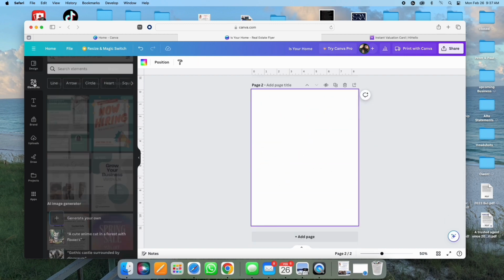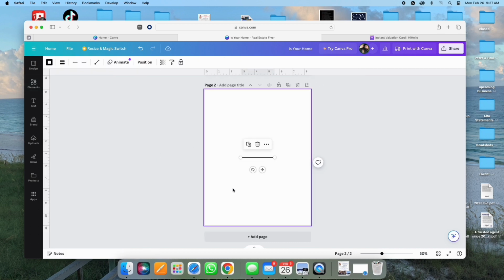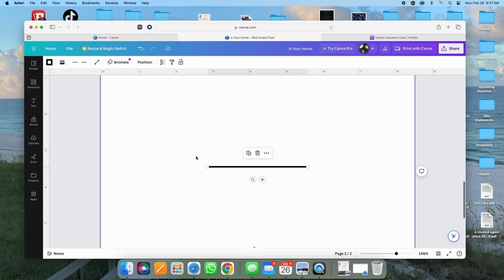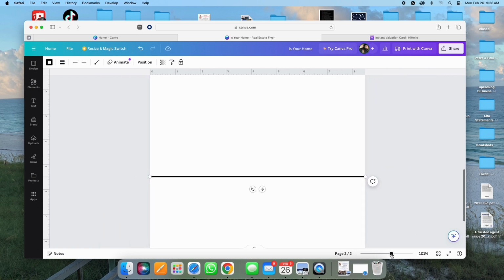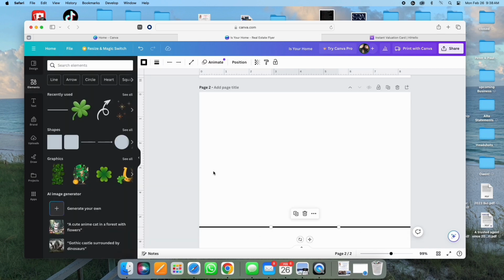Okay, so I don't have all of the shamrocks on there, but we're going to go ahead and add a page. So click add a page, and the first thing you do is you put your line in at the halfway point so you know where you're going. And now here I also like to do a vertical line so that I know where my text is going to go and where my address is going to go.